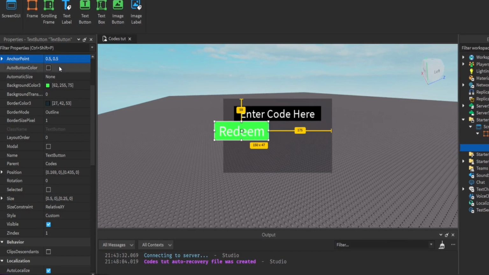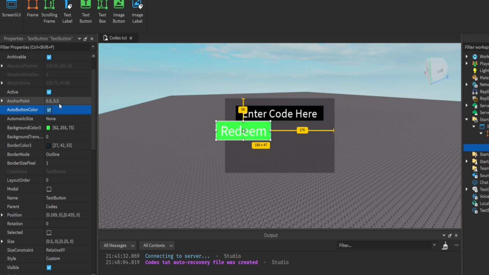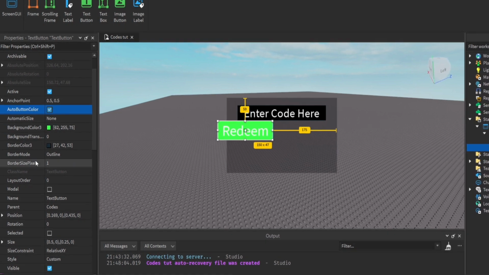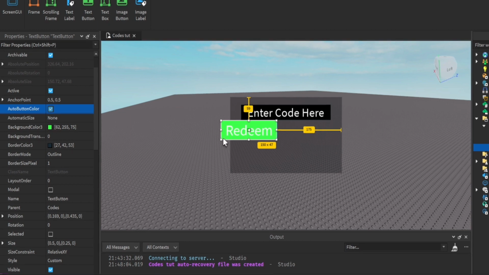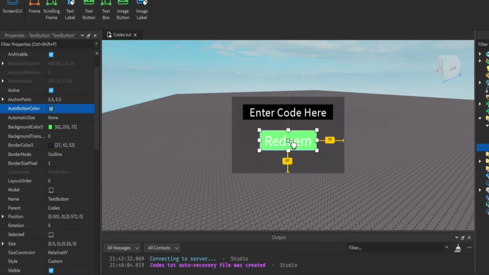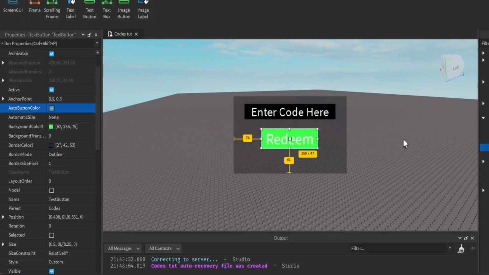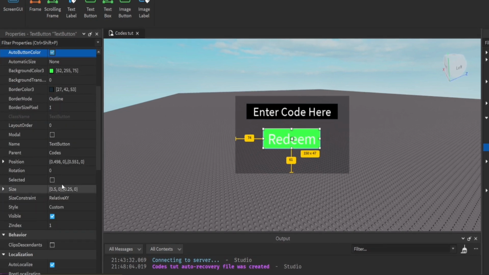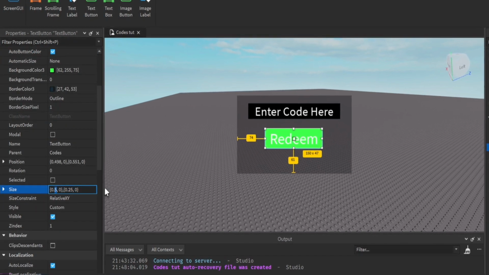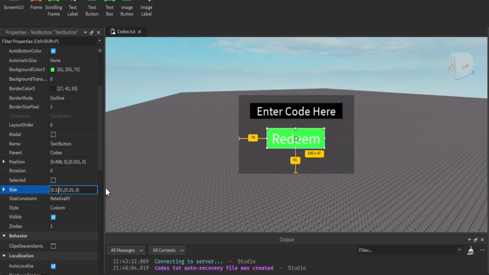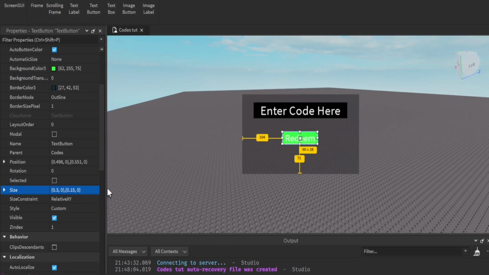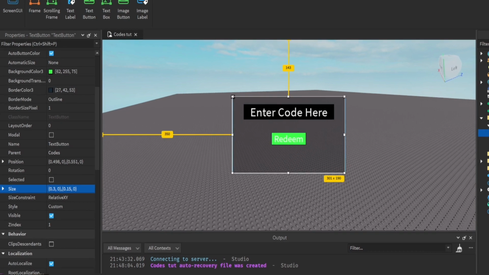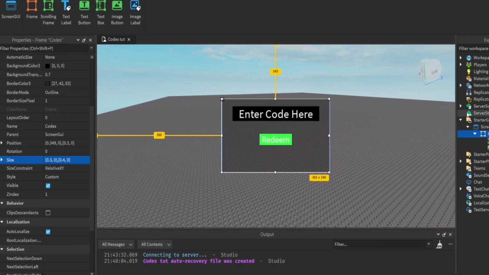Oops. I don't know what that is. Auto button color, but just ignore that. And let's change the position. Or we can just drag the button. That's good enough. Let's actually make this smaller. Actually, I don't like how big it is. So 0.3, 0.15. All right. This is pretty simple.